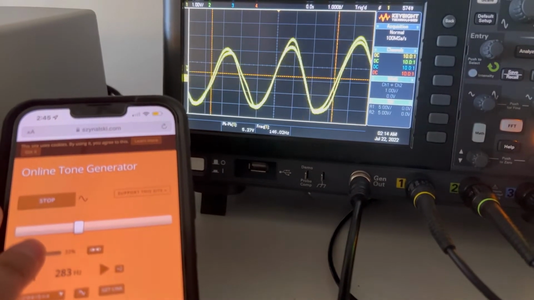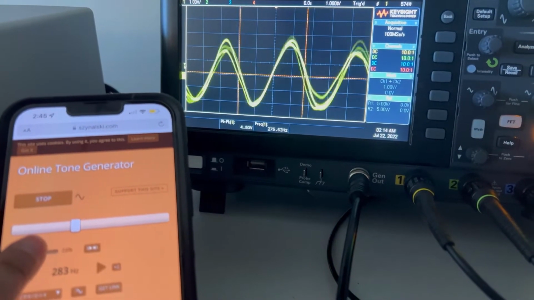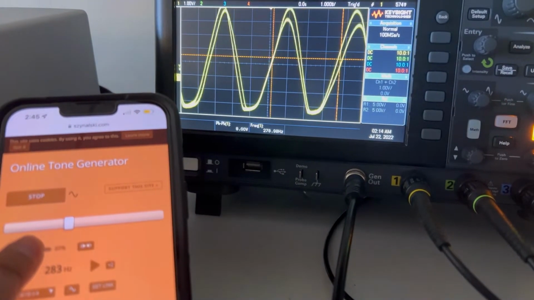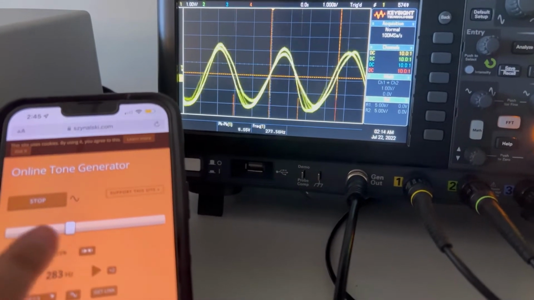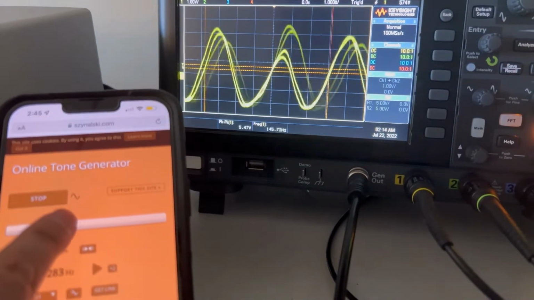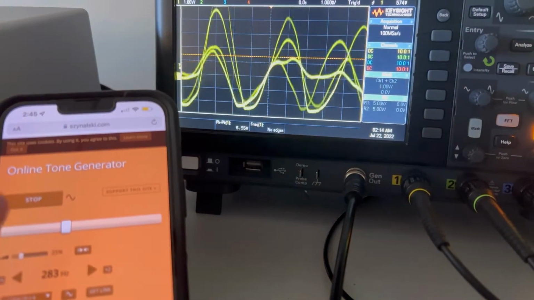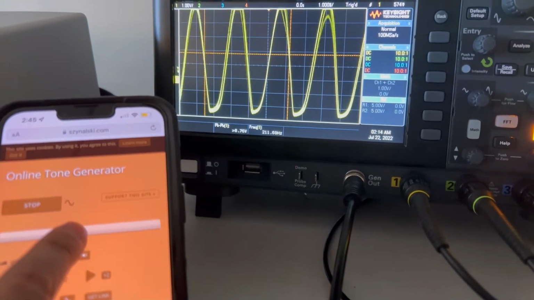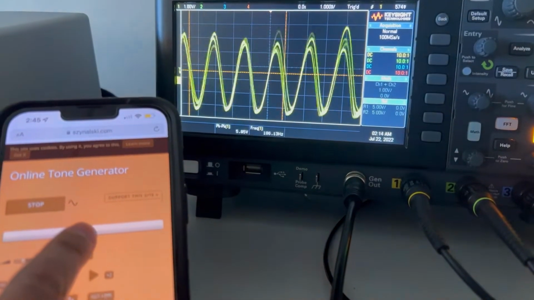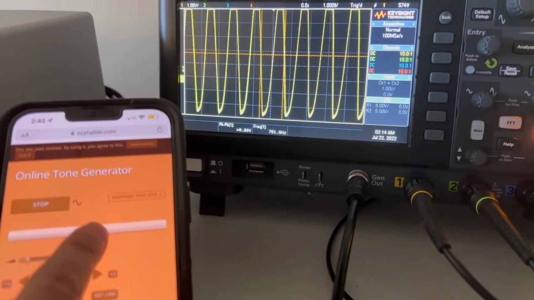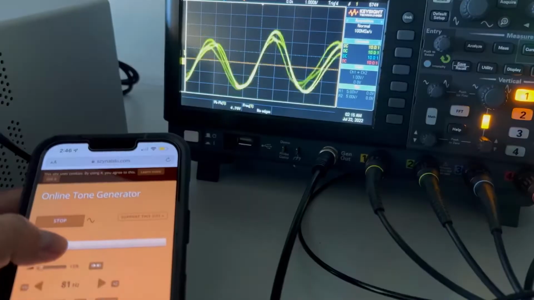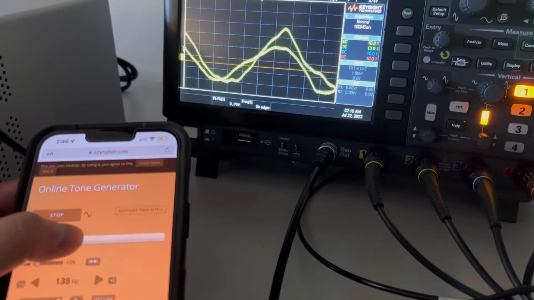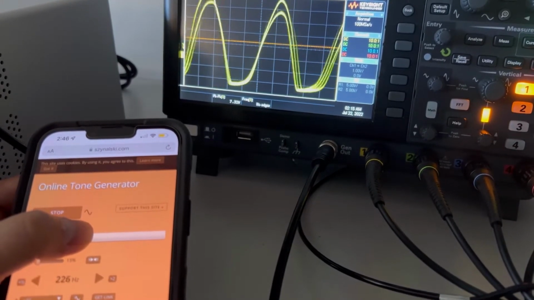First, we will be messing around with the amplitude. Watch as the height of the peak decreases when we decrease the volume. Now we will be messing around with frequency. Watch as the wavelength decreases as we increase the pitch. Lastly, on the oscilloscope, you can see the hertz displayed closely matches the hertz displayed on the online tone generator.